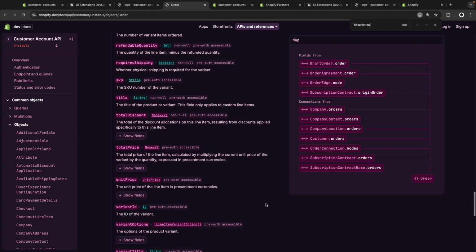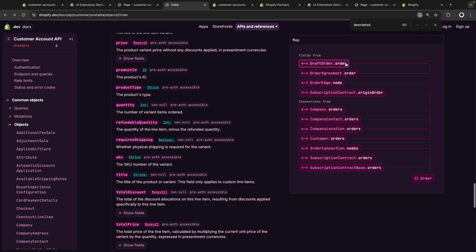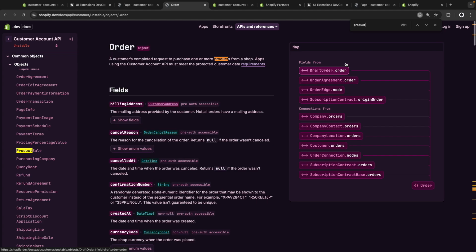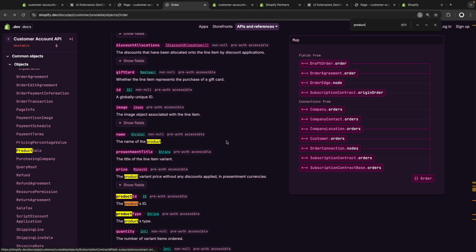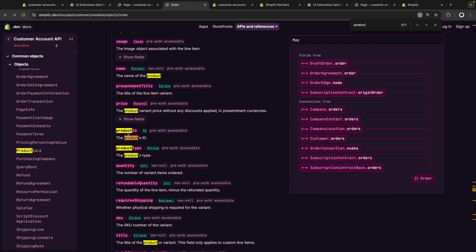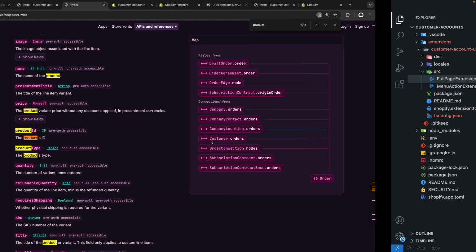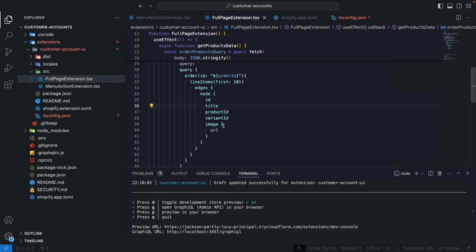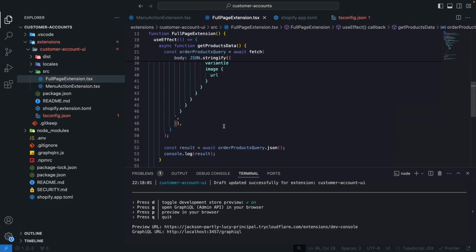And that is because this line item object doesn't have that property. It also doesn't have a product object we can query. So what we have to do instead is to grab this product ID and query the Storefront API to get the missing parts of this product data, which is what we're going to do next.